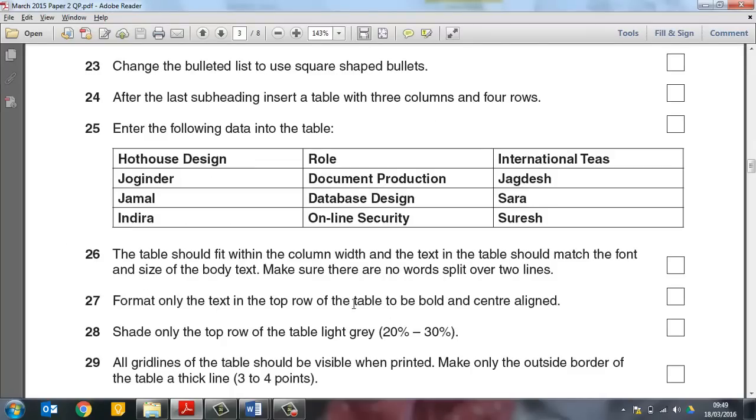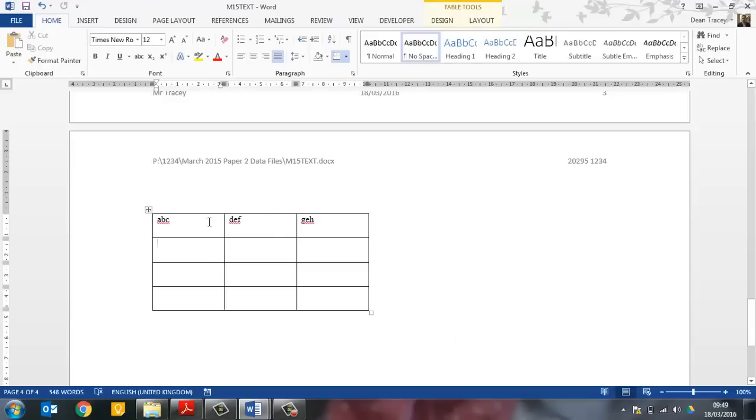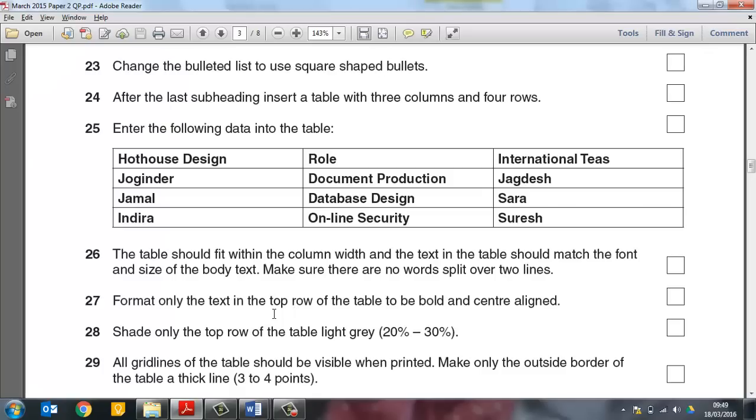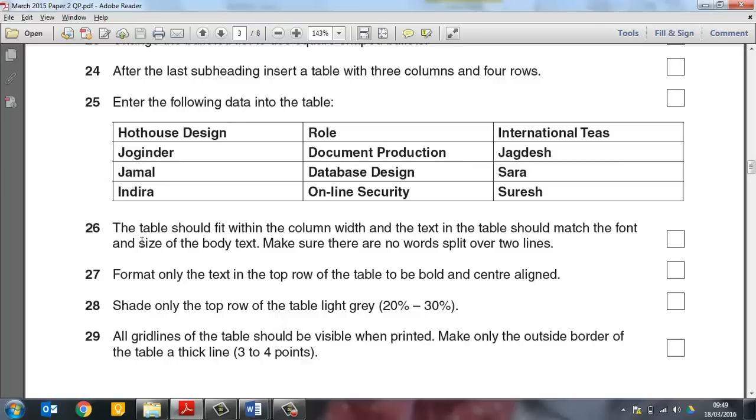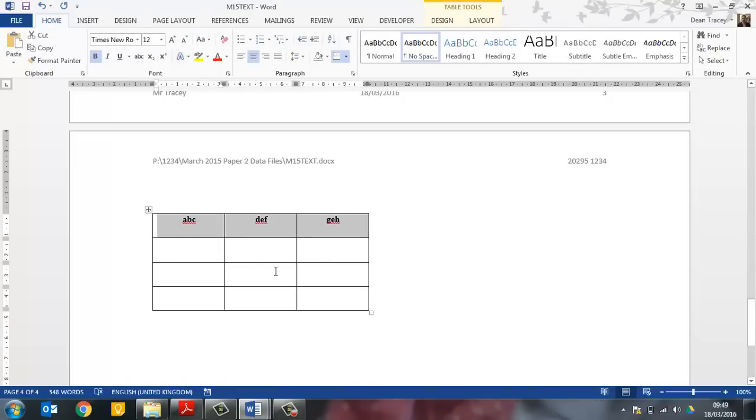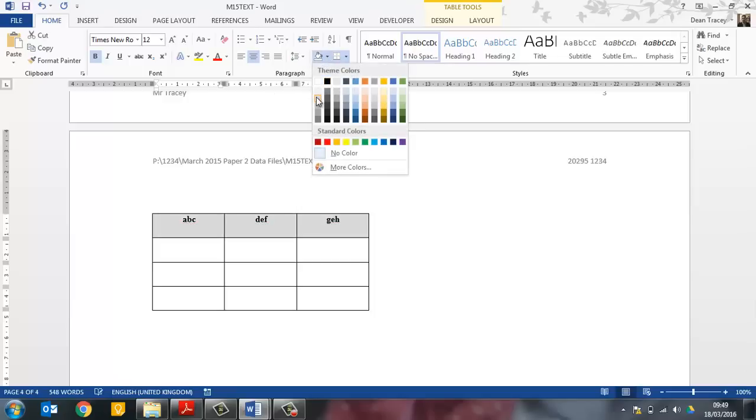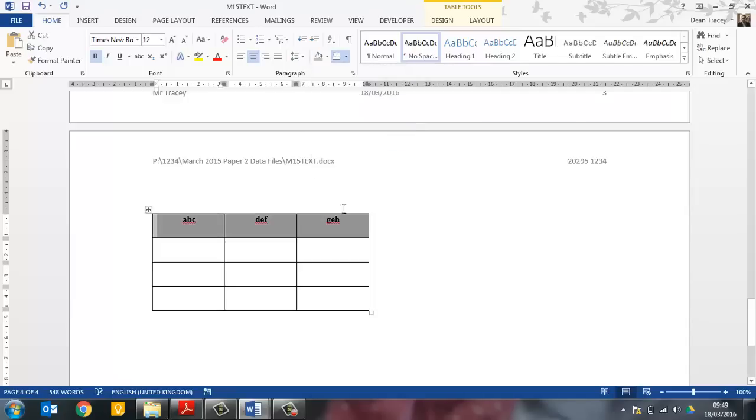Format only the text in the top row of the table to be bold and center aligned. So highlight it, bold and center. And then shade the top row 20 to 30% grey. So it's already highlighted. We've got 20 to 30%. If you hover over it, it comes up with a percentage. So that one's 20.